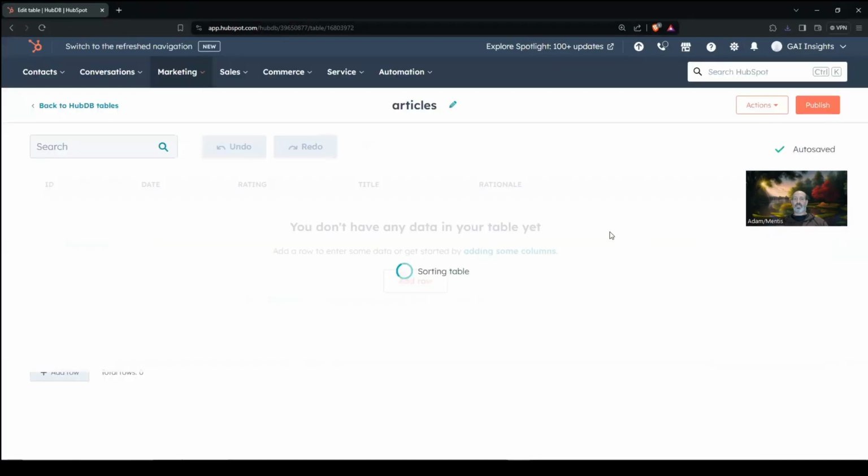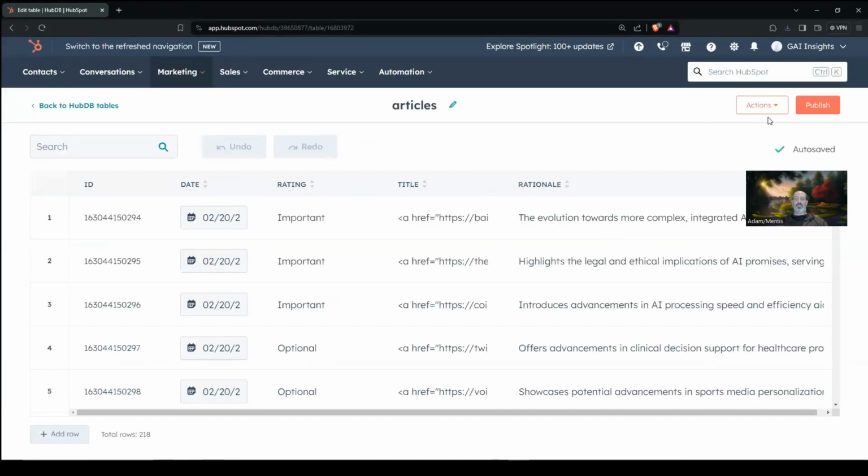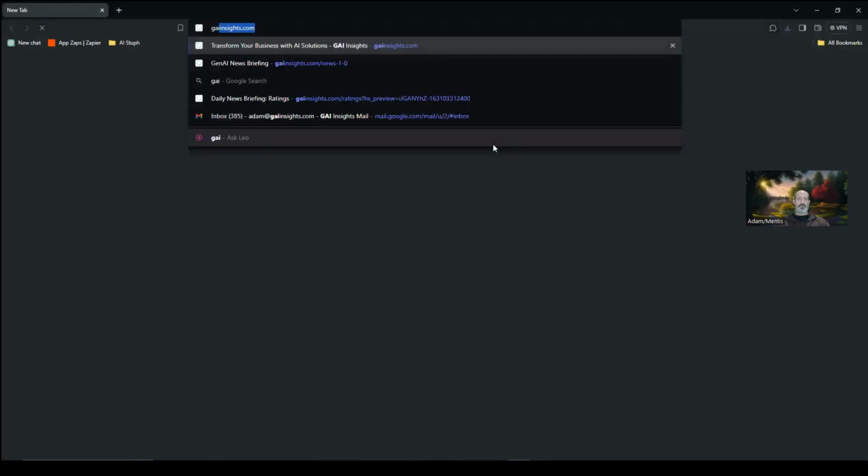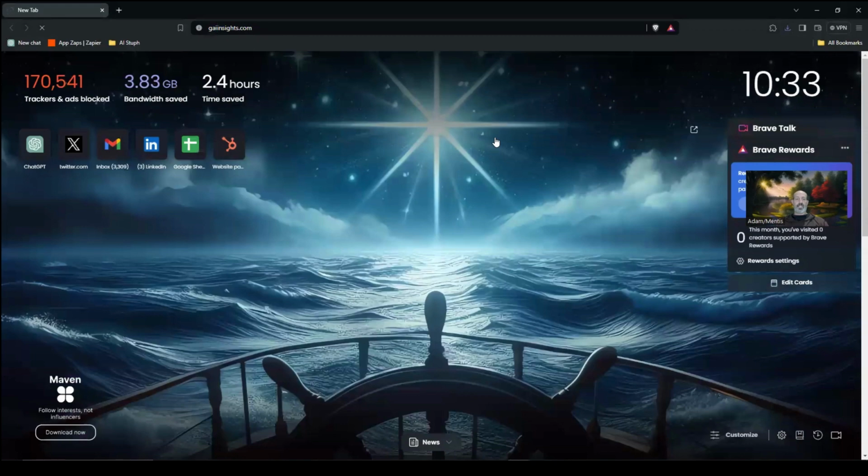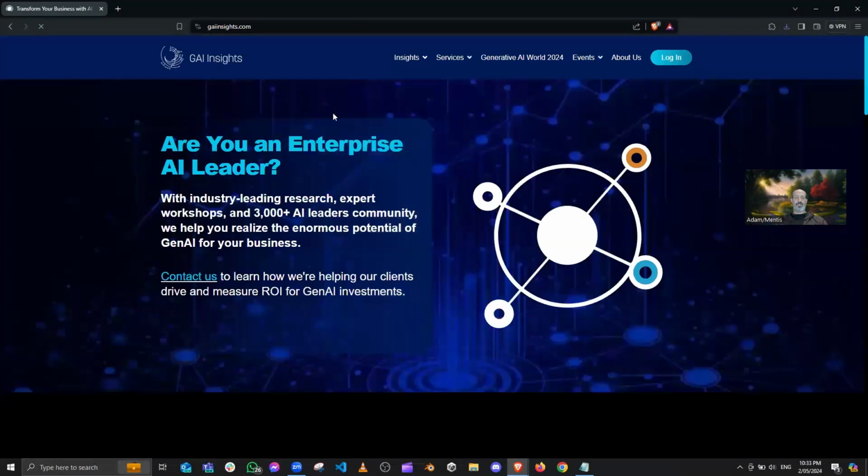Import is complete. We can hit Done, and then you can publish the page. We go over to GenAI Insights. We should now be able to validate, and this already has the 29th in there.